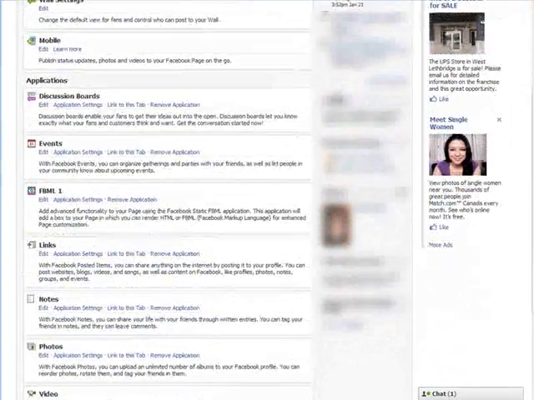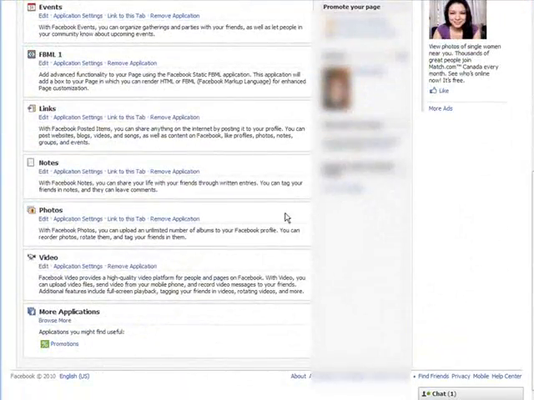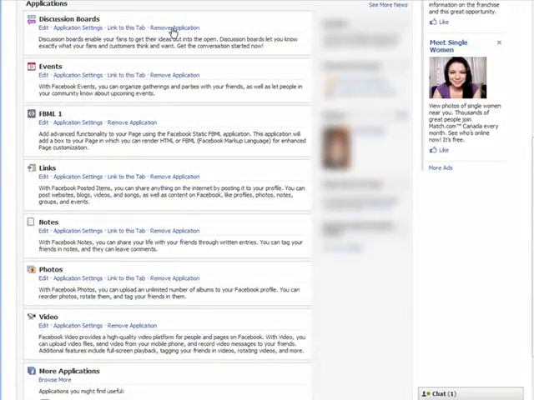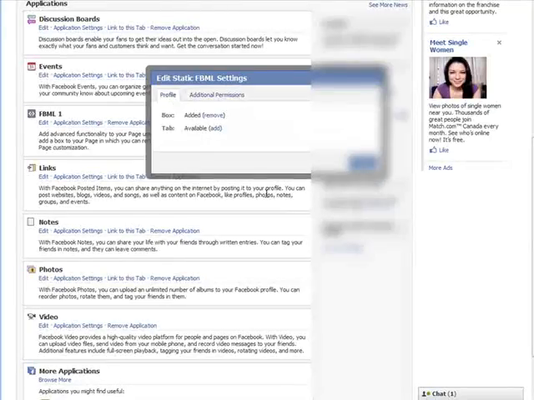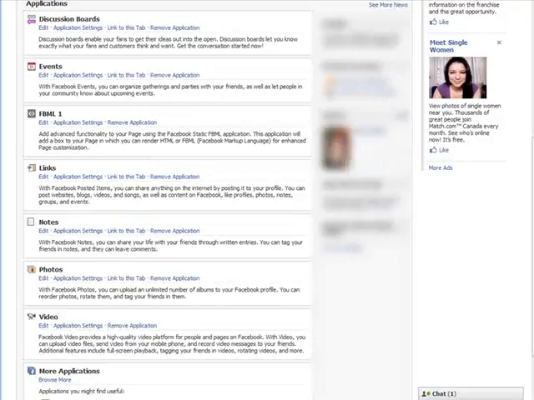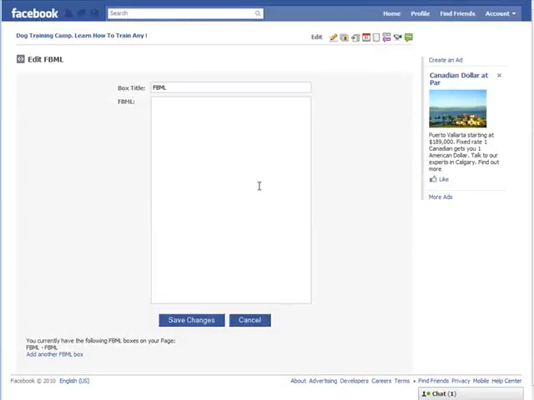Okay, now we can go back to our page. Okay, and then when we roll down here, we'll see a box called FBML1. Okay, so first of all, you can go to your application settings and your profile, and you can set this the way you want. I wouldn't do this yet because we haven't actually set up the box. So let's edit the box, and that's all it is, a box.